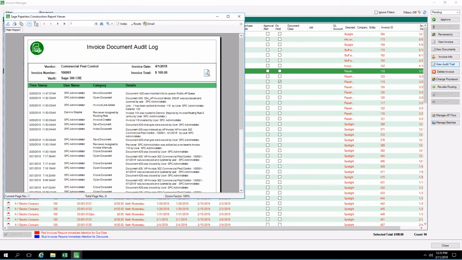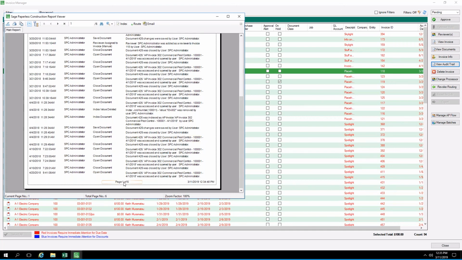So whether you're dealing with this document just yesterday, a month ago, or looks like this document was accessed March of 2018, we're going to have information as to what was going on with that document. You can see here I have 6 pages of information for this one particular document. This is exactly what auditors want to see in the event that your company does experience an audit. This is the type of information that they want to see.